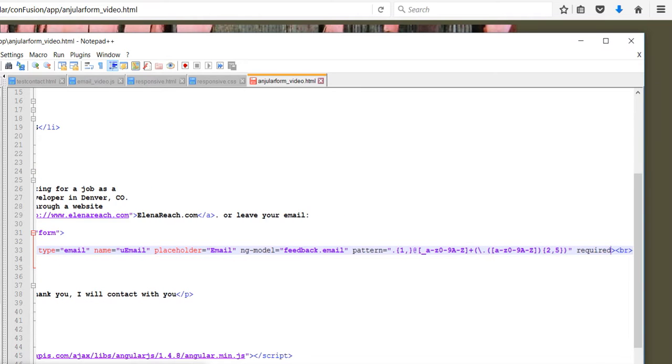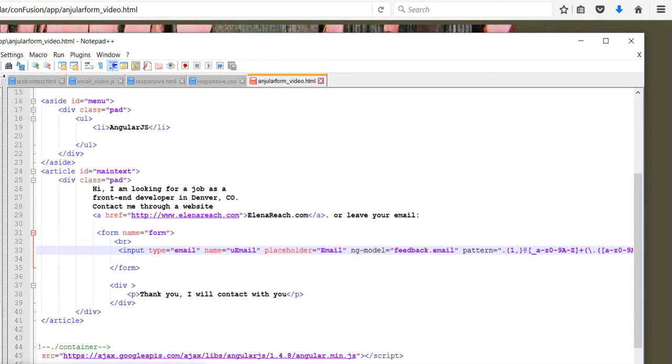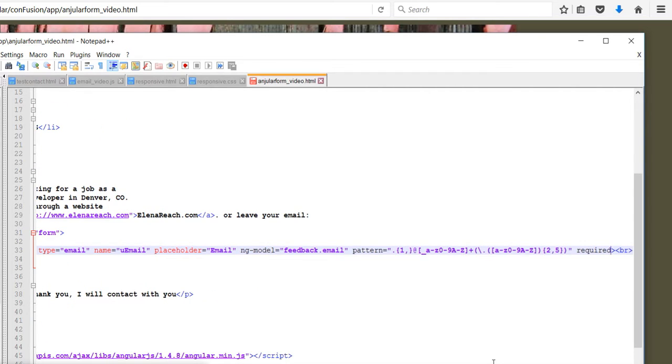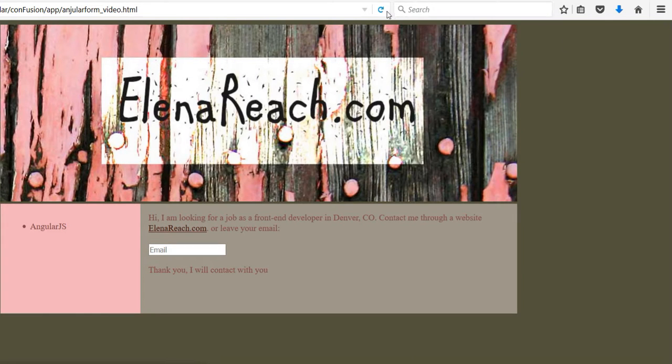Okay, I will double check. I'm so afraid to. Okay, let's do it. Try again. ng-model feedback.email. We have a pattern, and we have that the model is required. Okay, we just save and go to our page, reload our page, and see what is working.